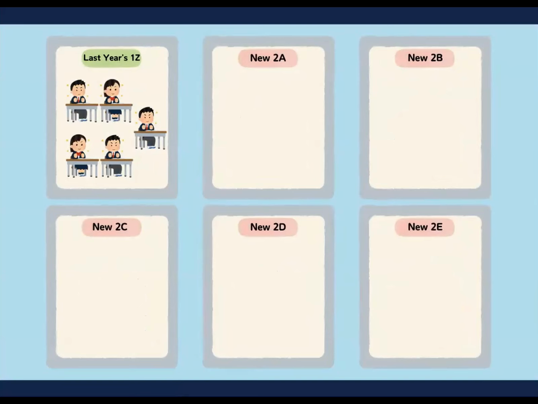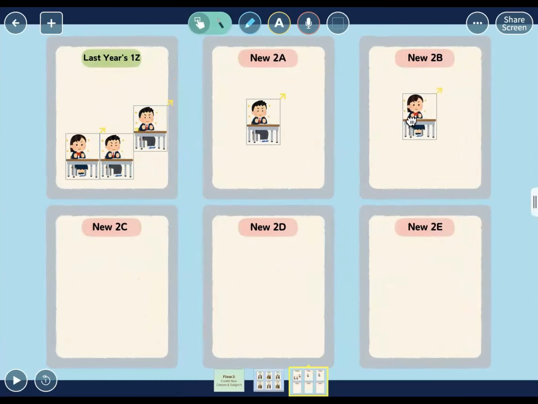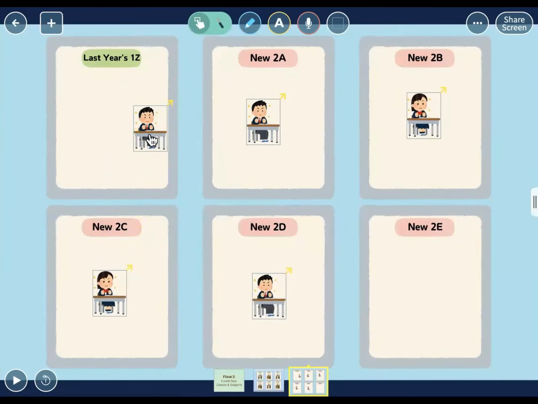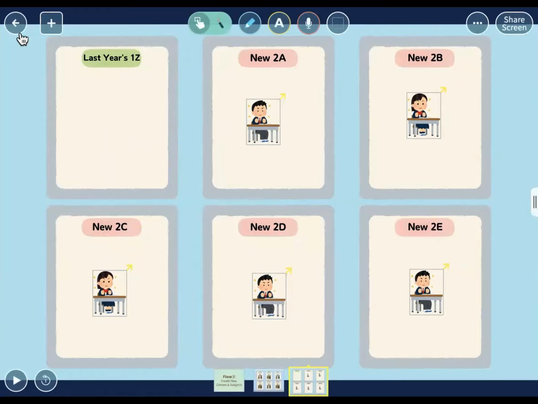But if you say, well, in our school, the students will be going to different classes, let's say 1Z, you used to have 5 students. So this student goes to the new 2A, and she goes to new 2B, she goes to new 2C, she goes to new 2D, and he goes to 2E. We can do so, and we're going to explain this in more detail.